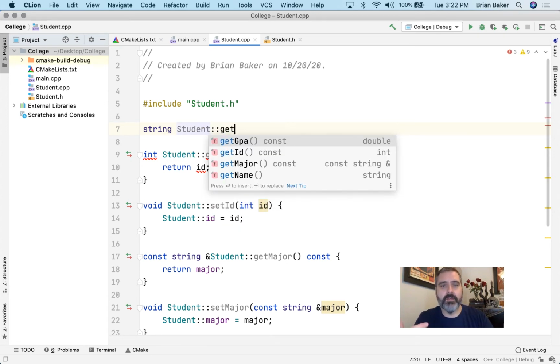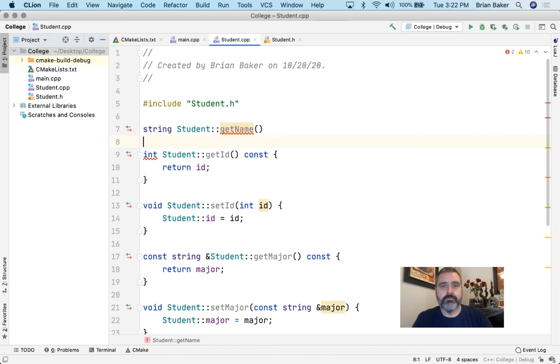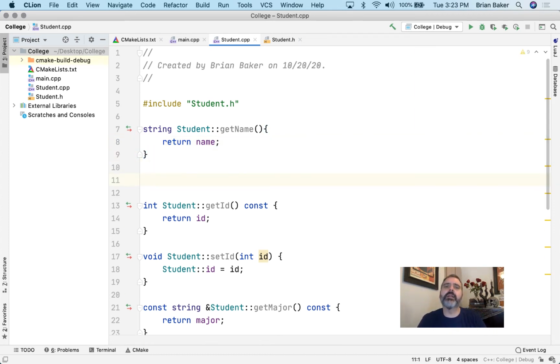The function is called getName, and it's going to take nothing. Now I can put in my curly braces and actually do the implementation. The implementation is really simple. I just return name. My keyboard's elevated on this stand, so my typing is going to be awful. All right, but yeah, so here's my getName.